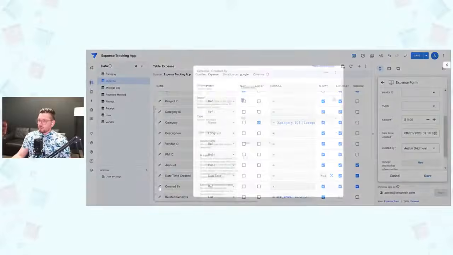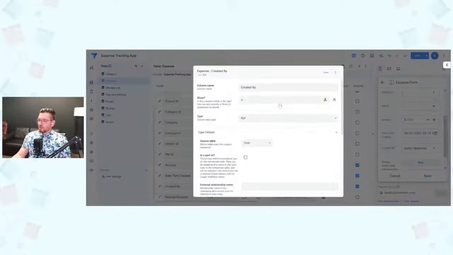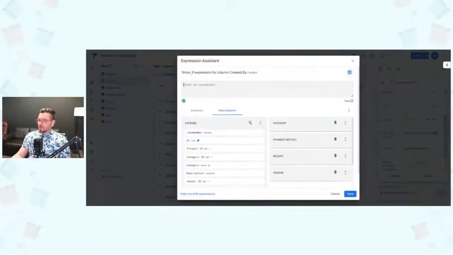And then same for the created by. We're going to go ahead and put that one to not show when we're adding an entry to the expense table. So context view type does not equal form.